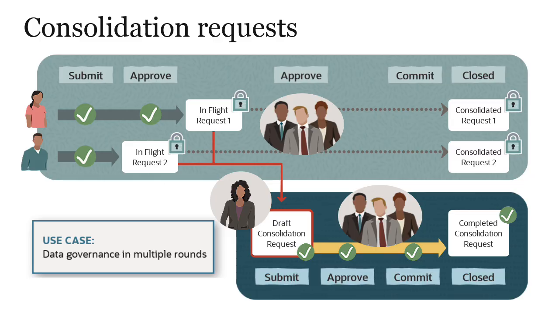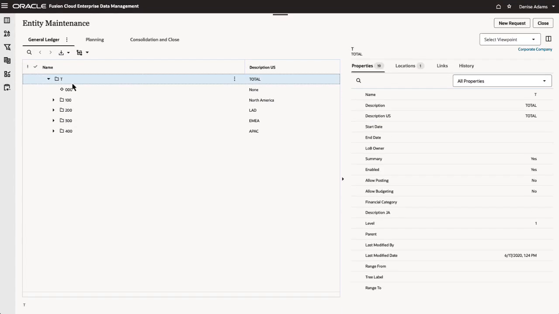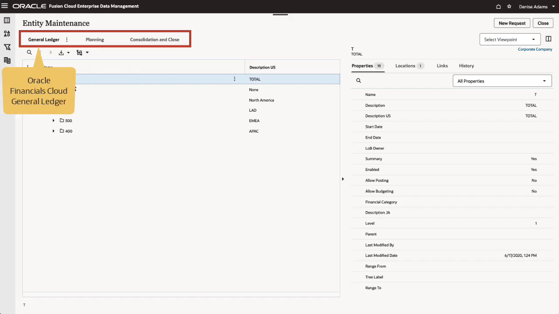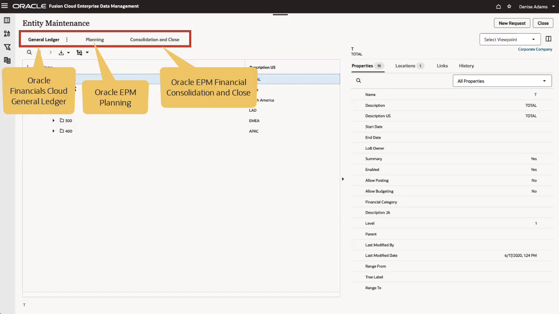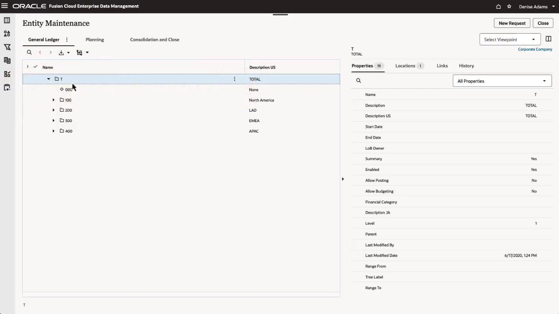Let's see how you could implement that scenario. This entity maintenance view includes viewpoints for maintaining our Oracle Financials Cloud General Ledger entity hierarchy and synchronizing it with our planning and financial consolidation and close applications. The General Ledger entity hierarchy is organized by geography.